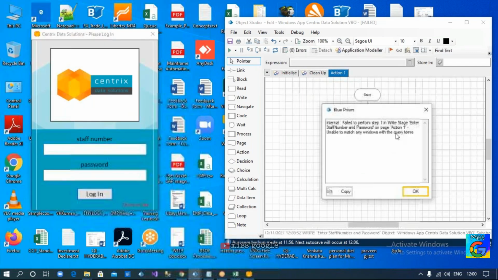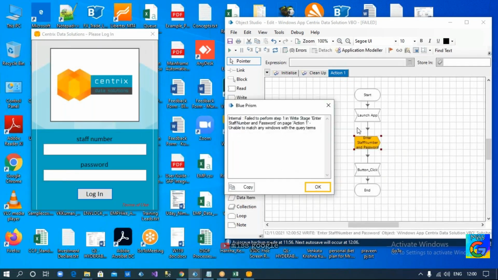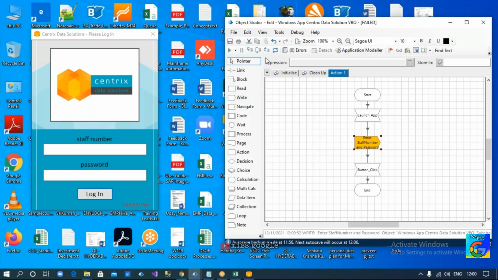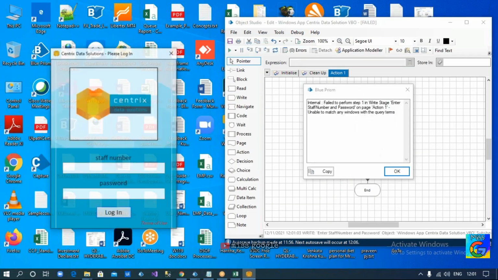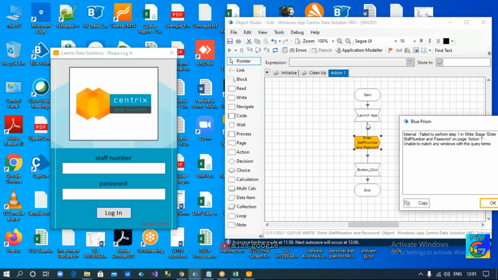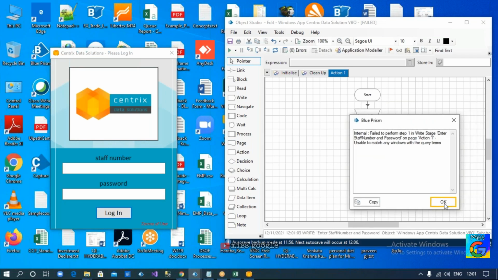See, it is executing the stage here. Observe it carefully once again. How fast it is running. It launched, it directly went to the stage, it executed the stage, and it directly went here, and it simply threw this error.